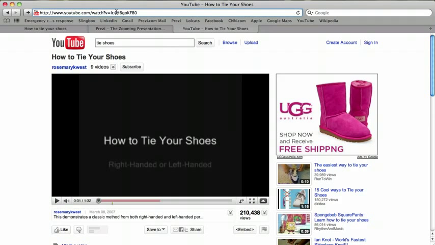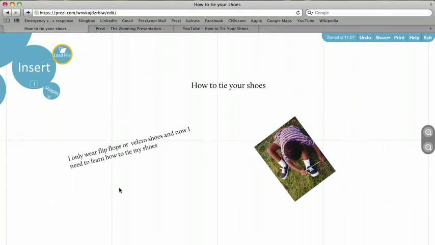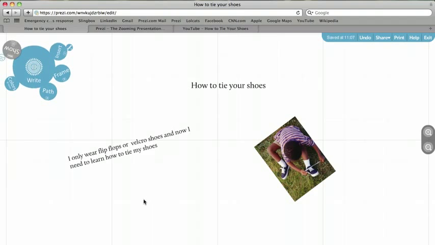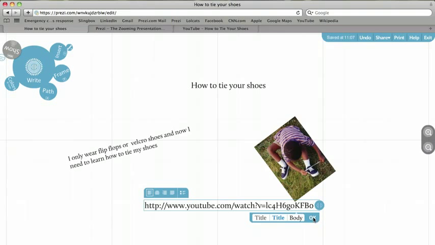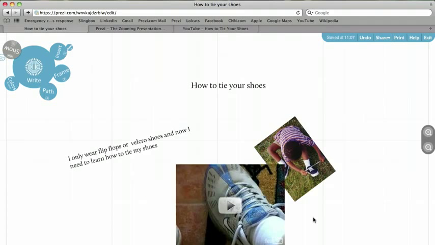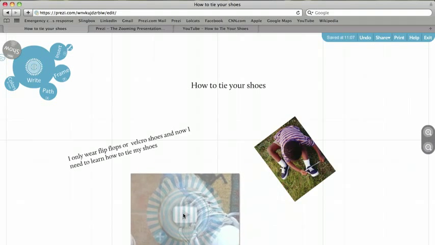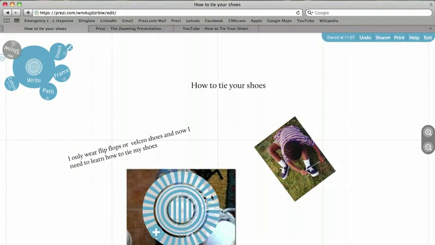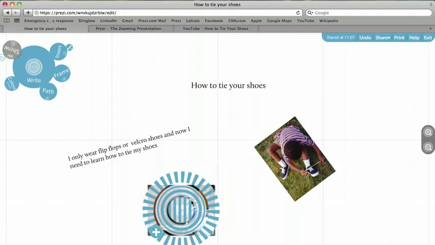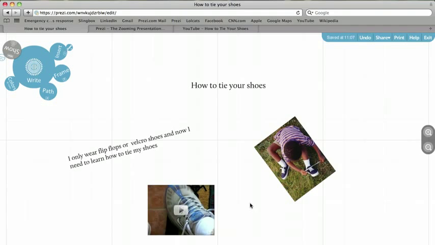Select the URL of the video, copy it, come back to my Prezi and double-click to open a text box. I paste in the YouTube URL in the text box and click OK. Now my video appears. Just like I did with text and images, I can click once to get the zebra. Now I can move the video where I want it to be. I can also make it smaller.